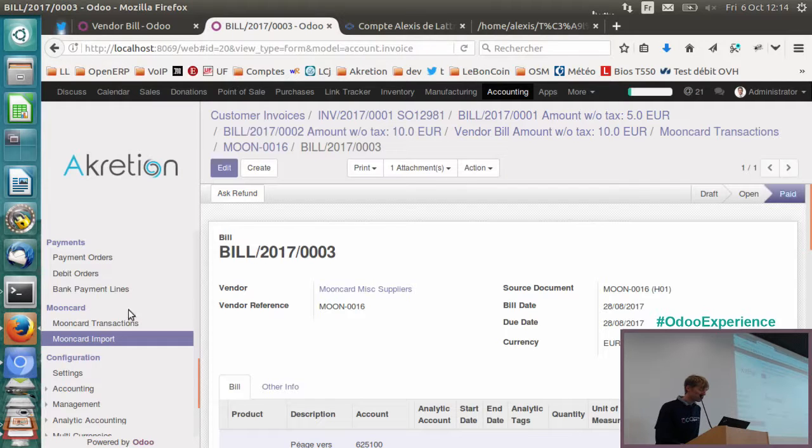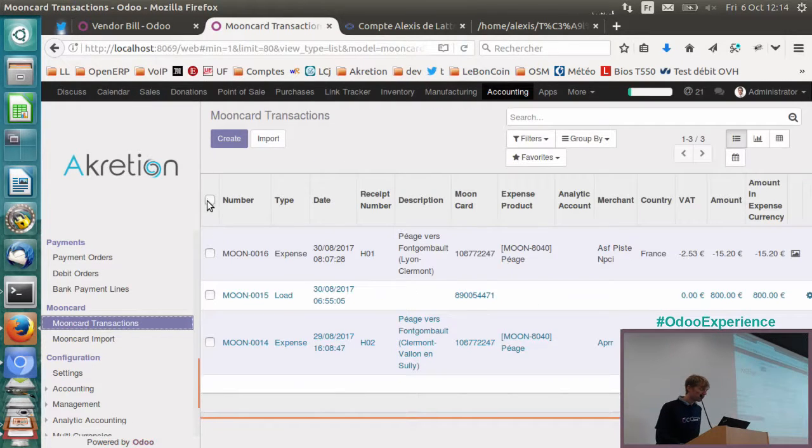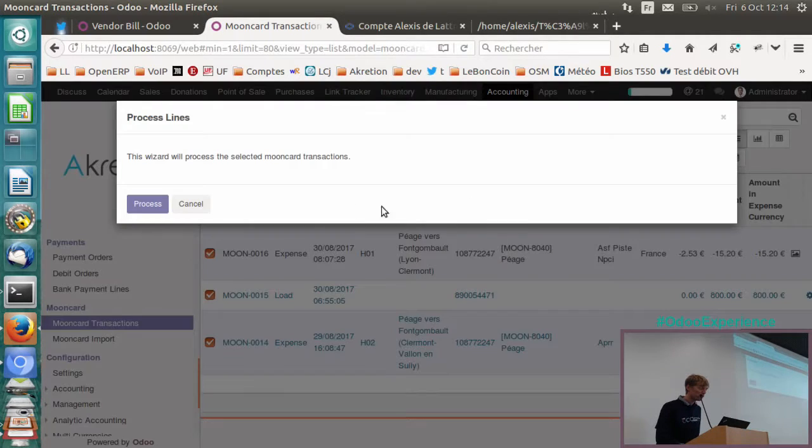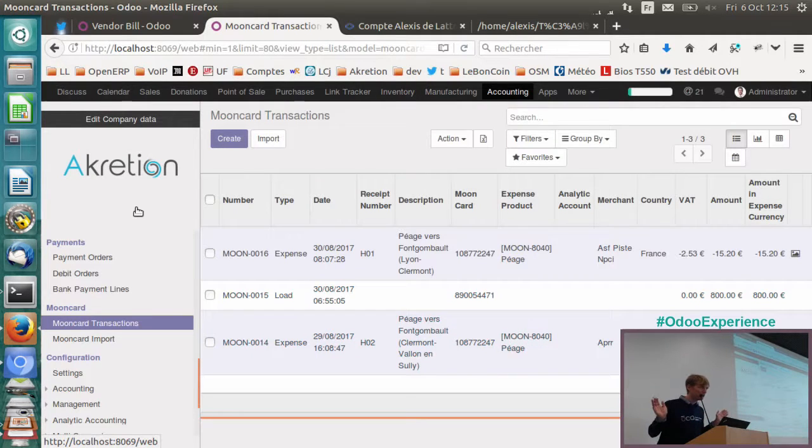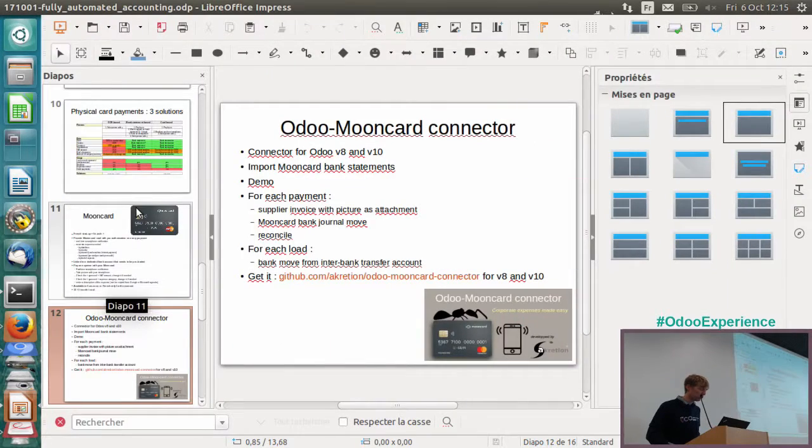So just imagine all my August payments by card. I select it all. I do action, process line. And here it is. That's now processing one month of expenses paid by credit card is just a matter of a few seconds. This is a huge time saver.